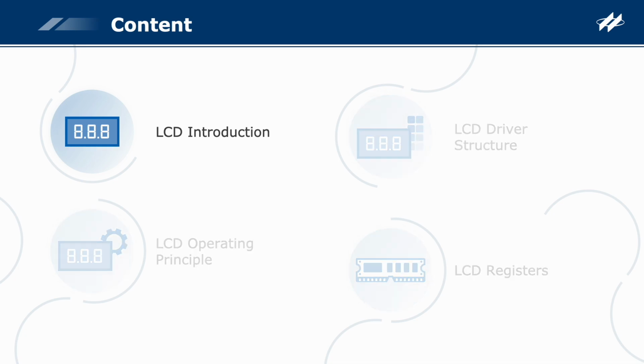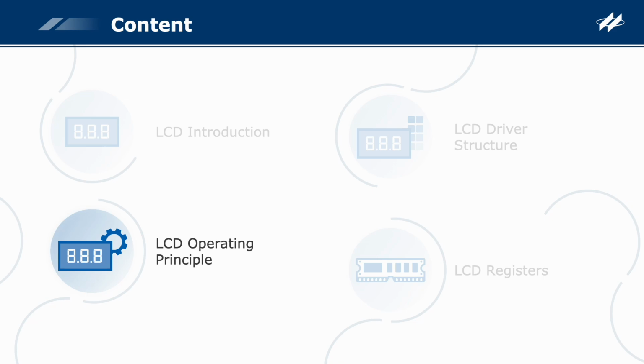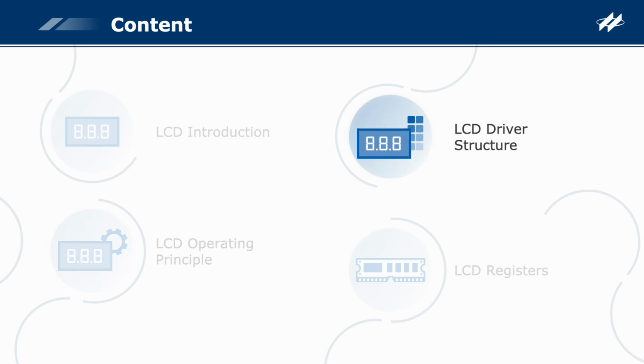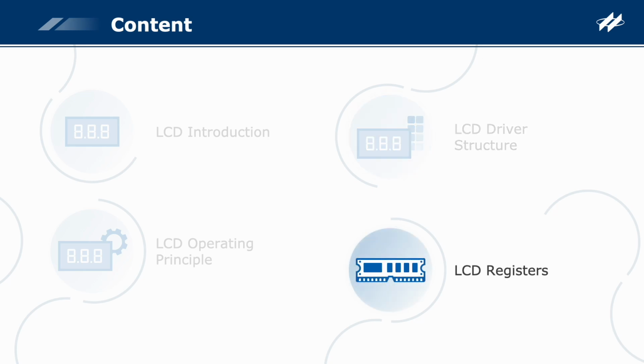LCD introduction, LCD operating principle, LCD driver structure, and LCD registers.